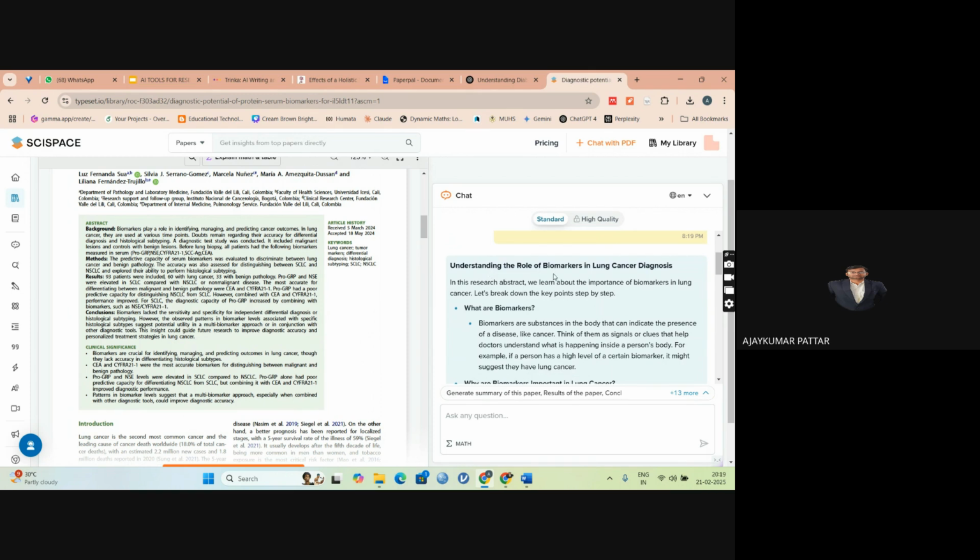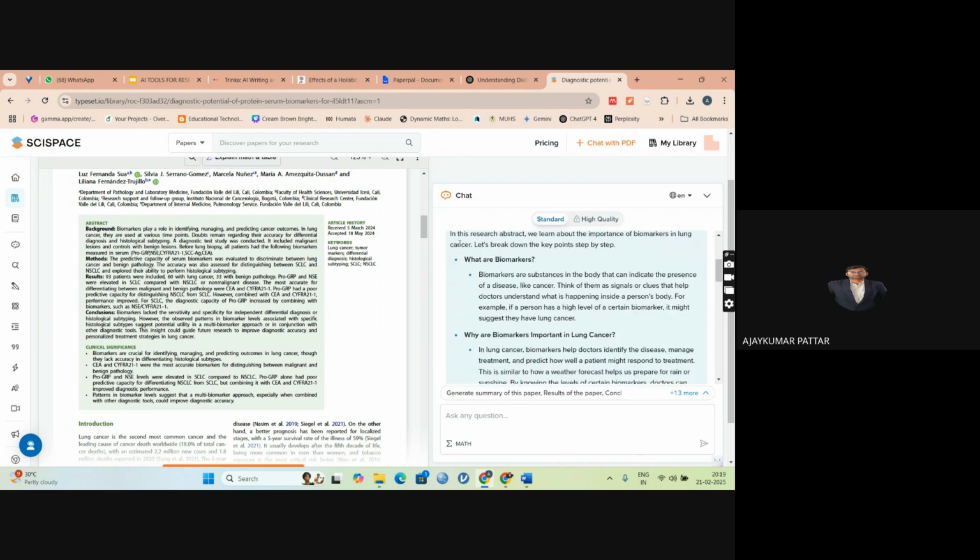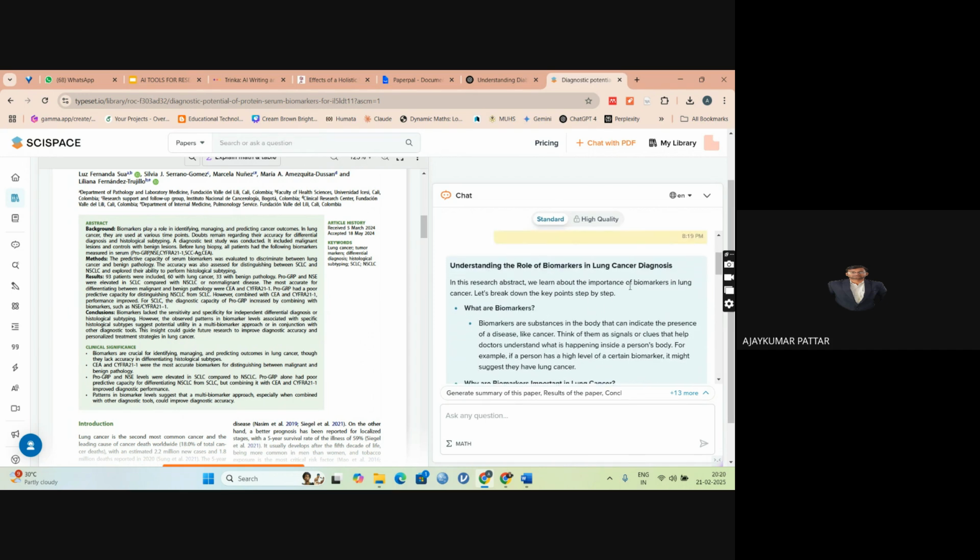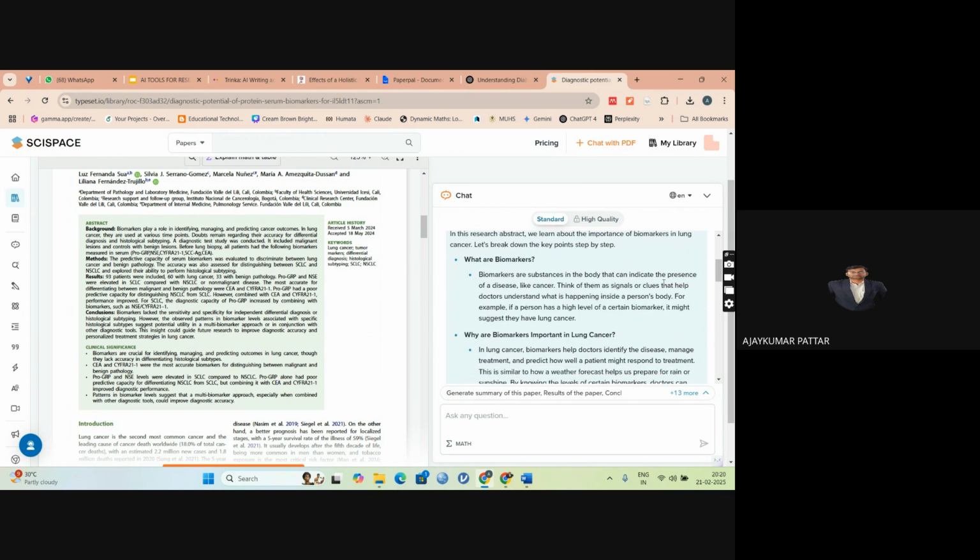It is explaining the role of biomarkers in lung cancer diagnosis. In this research abstract, we learned about the importance of biomarkers in lung cancer. Let's break down the key points step by step. What are biomarkers? If you are reading this particular paper and are unable to understand any terms, then what we will do is go to Google and search for that particular term. But here everything will be given by this particular app.